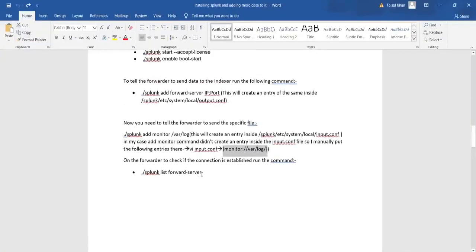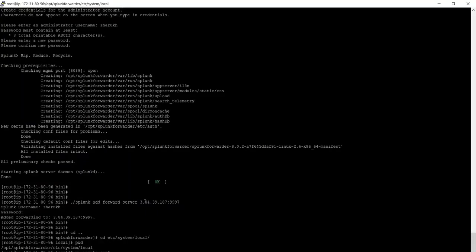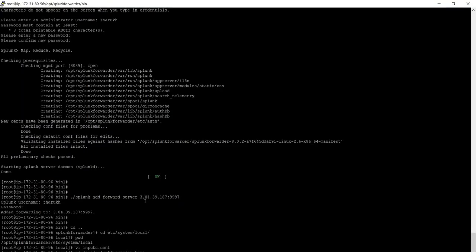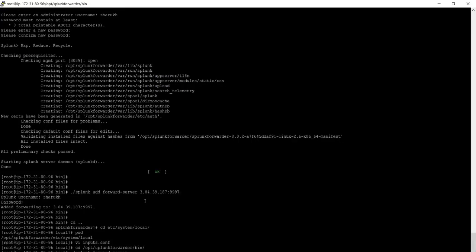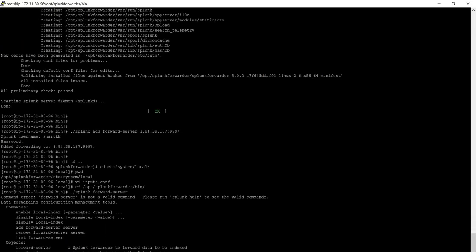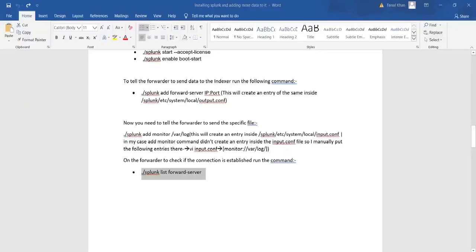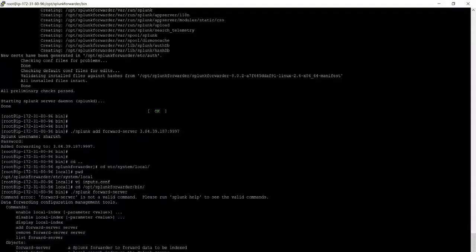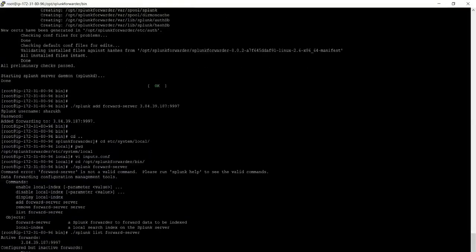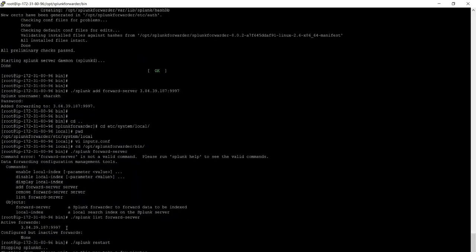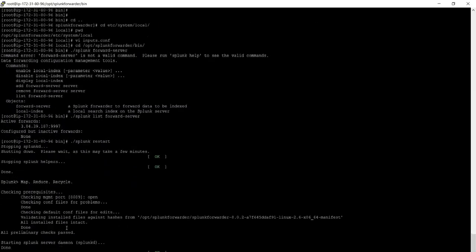Now, if you want to check whether the connection is established towards the indexer, go into the bin directory of the Splunk forwarder and run this command. I'm just checking whether it is connected to the indexer or not. Sorry, my command is wrong. Splunk list forward-server. It says configured, but okay, it is active. It is connected. Now let's hit a restart and see whether the configuration changes work. We'll wait for 2 minutes, then we'll see in our indexer whether data is coming in or not.